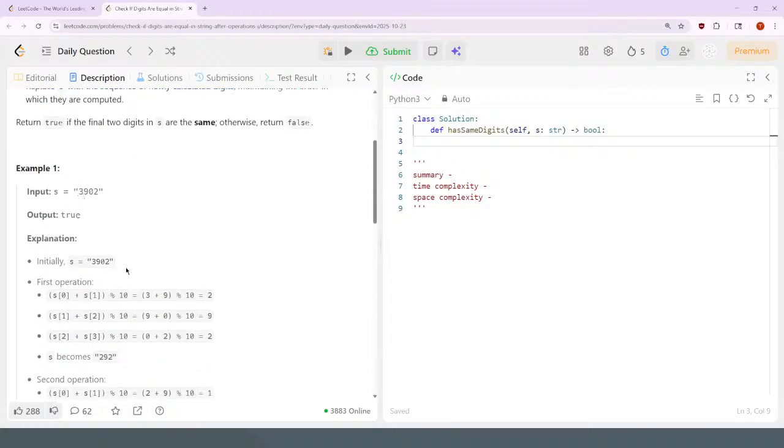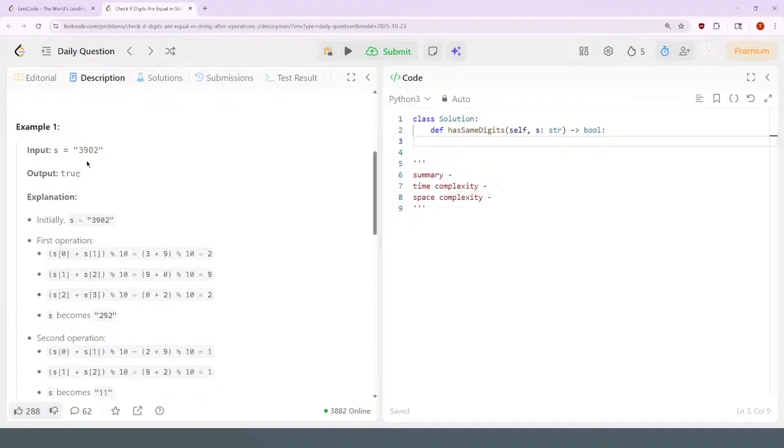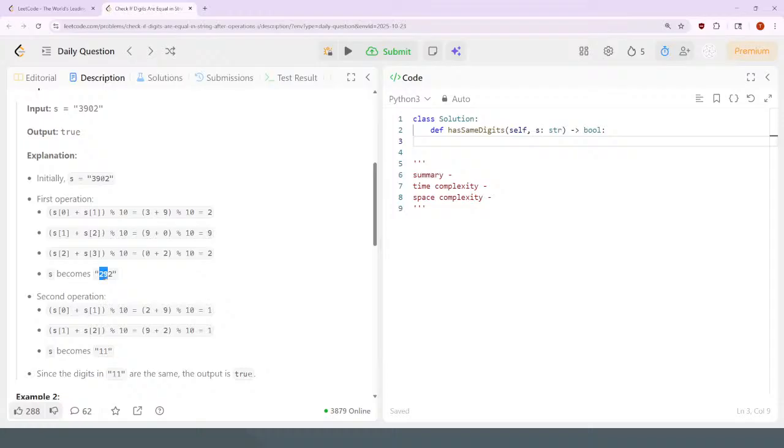So for every consecutive pair of digits, it's going to do the sum of that mod 10, and then it's going to replace the current string with that until it goes down to 2 digits. So 3 plus 9 is 12, 12 mod 10 is 2. 9 plus 0 is 9, mod 10 is still 9. 0 plus 2 is 2, mod 10 is 2. So 292 is the replacement, and then iterating on that, 2 plus 9 is 11, mod 10 is 1. 9 plus 2 is 11, mod 10 is 1, and it returns true because it's the same.